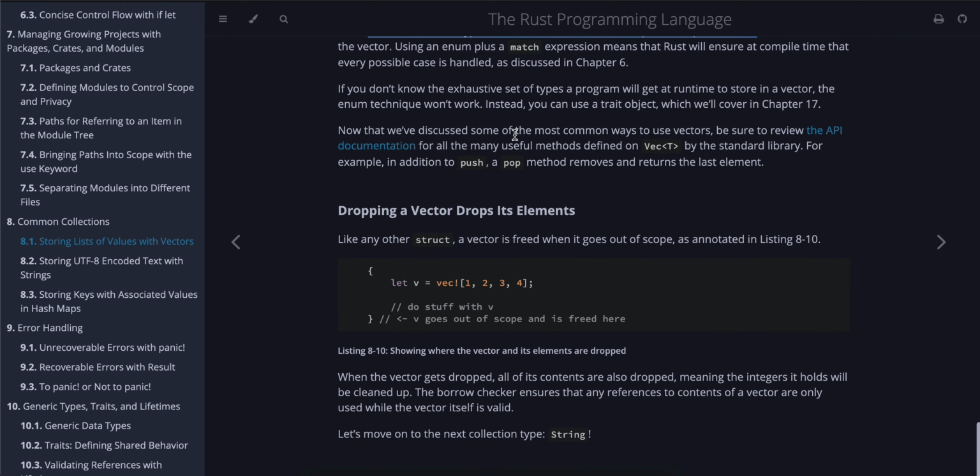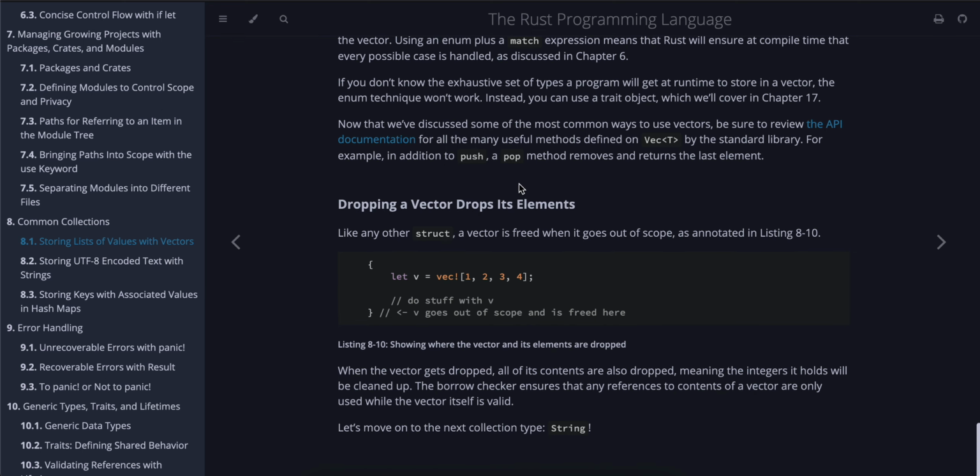Now that we have discussed some of the common ways to use vectors, be sure to review the API documentation for all the many useful methods defined on Vec by the standard library. For example, in addition to push, a pop method removes and returns the last element. Dropping a vector drops its elements. Like any other struct, a vector is freed when it goes out of scope, as annotated in Listing 8-10. When the vector gets dropped, all of its contents are also dropped, meaning that the integers it holds will be cleaned up. The borrow checker ensures that any references to contents of a vector are only used while the vector itself is valid. Let's move on to the next collection type: String.